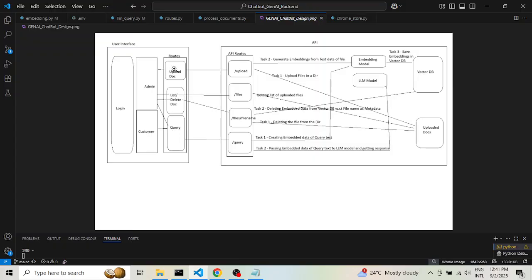So now let's see how these are interacting with the server side. First, when the admin is trying to upload any document, then on the API side it is triggering this upload API. Now, what is the upload API performing? The upload API is basically performing three tasks.